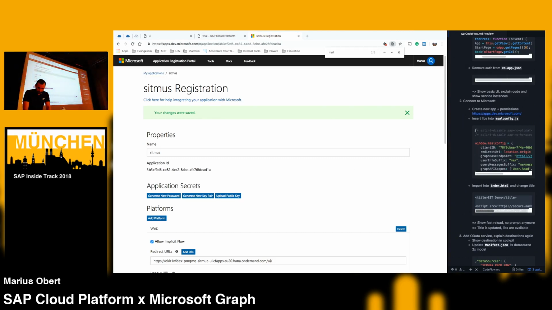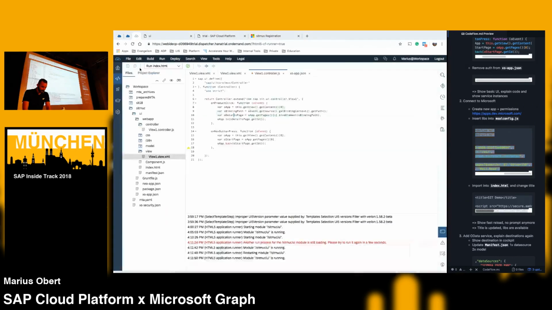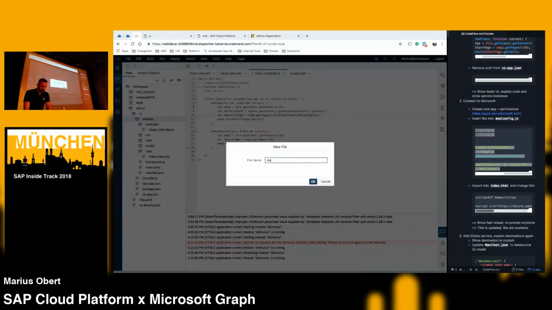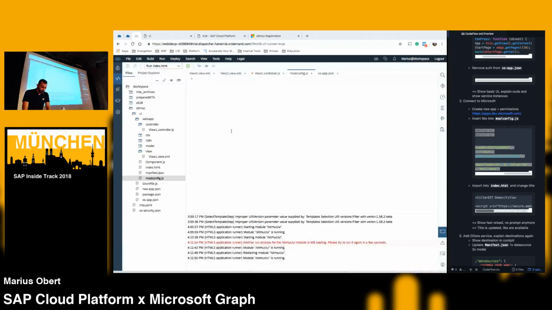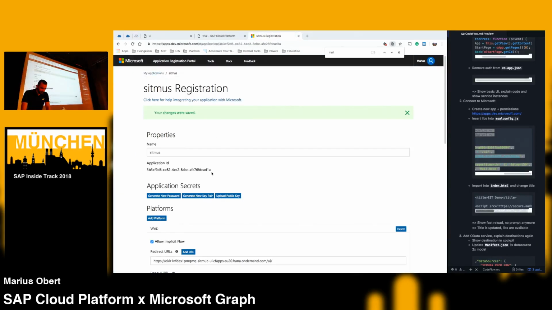And now we need to save the configuration in our web application. So I just create a new file here named msal config.js. Paste my code and replace this app ID with the app ID that we just got.